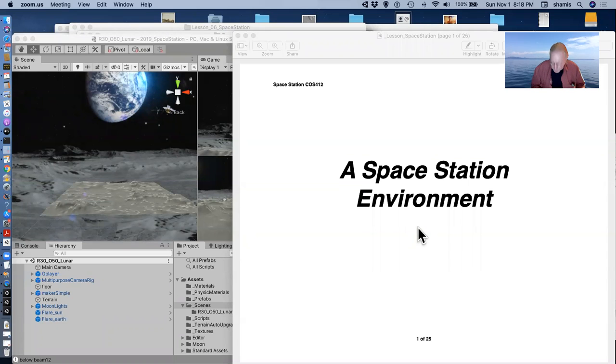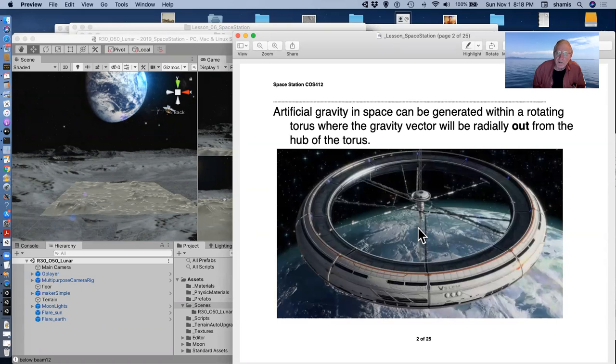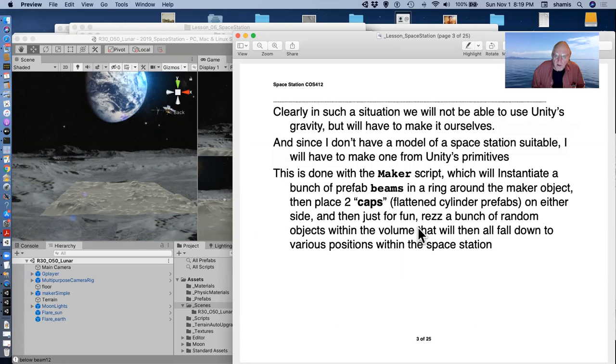The space station. I'm sure you've all seen some kind of science fiction movie where they had a big ring in space that was spinning, and this produced artificial gravity through centripetal acceleration as things are flung out in the rotating cylinder. And clearly we can't use Unity's gravity, so we'll have to make it ourselves.